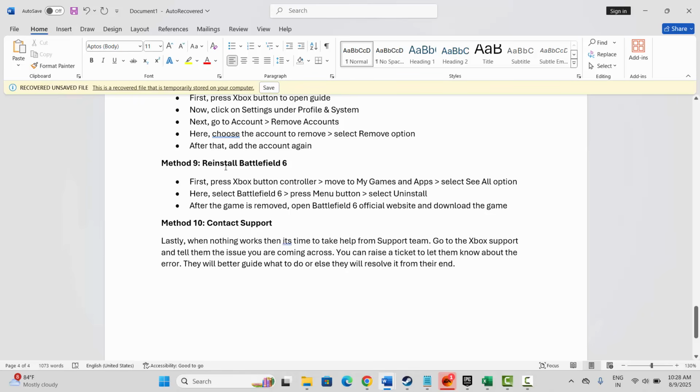So you need to press the Xbox button on the controller. After that, go to my games and apps, then select see all option. Here select your game, then press the menu button and then finally click on uninstall. After the game is uninstalled or removed, now again go to the Battlefield 6 official website or wherever you want to download the game. Download it, reinstall and then try to play the game and check if the issue is fixed. If nothing works for you, then it's time to take help from the support team.